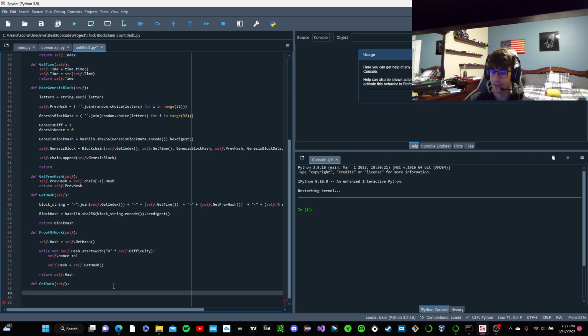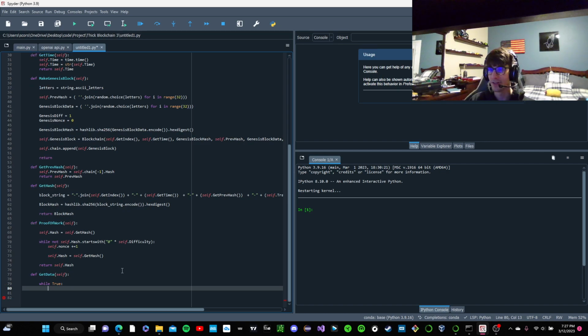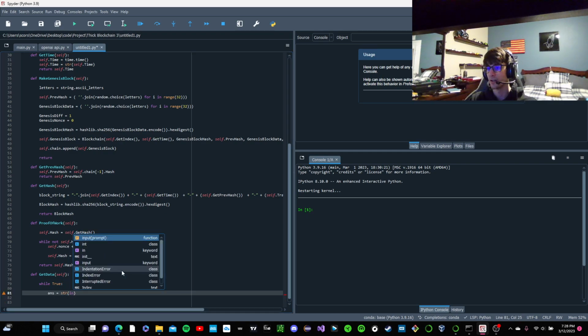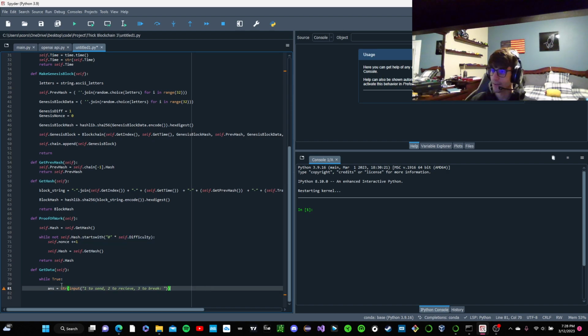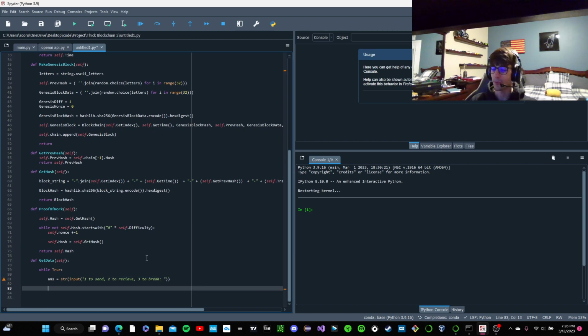So first thing that we're going to say is simply while True. That's just how we're going to do it. So we're going to say while True, and I'm going to say ans equals str input, just to make sure, and we're going to say 1 to send, 2 to receive, 3 to break. And we're going to store whatever they type in into the variable ans. Now we're going to say if ans equals string 1.